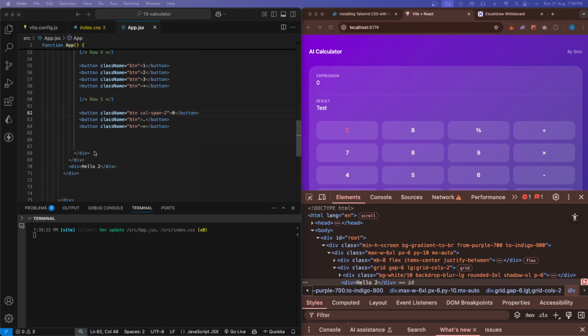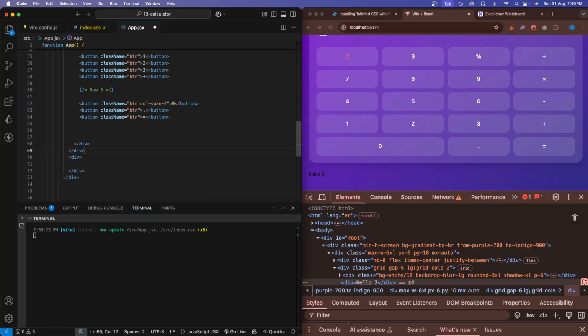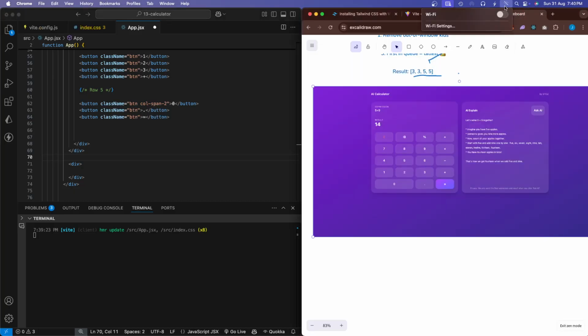Okay, so this is done, right? So we need to work on the hello 2. So hello 2 is at the bottom. So for that, we need to work on the AI response. So if I go here, you can see there is an AI response, right? So we want to work on this one.